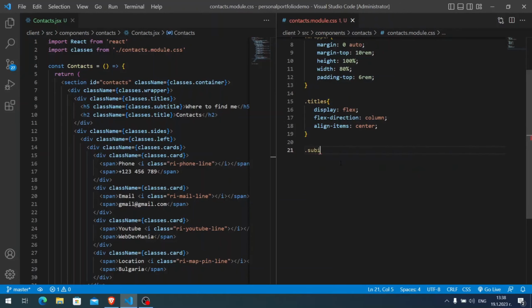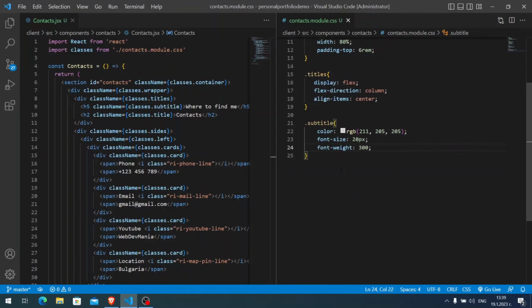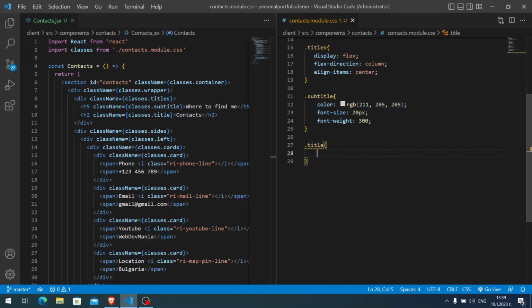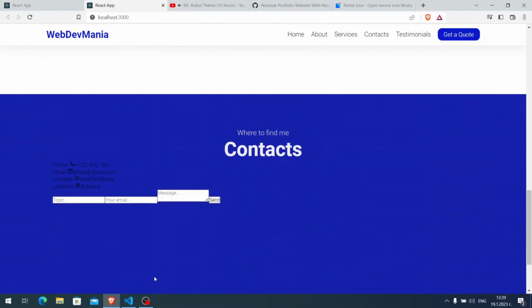Then after the titles, we need to style the subtitle, which is going to receive a color of RGB 211, 205, 205, font size of 20 pixel, font weight of 300. After the subtitle, I'm going to target the title, which is going to have a color of hash color EF. Wait, here I have a mistake. I need to remove that one F. Okay, so like this. Then after this, font weight of bold and font size of 56 pixel. So let me go here and see how it is looking.